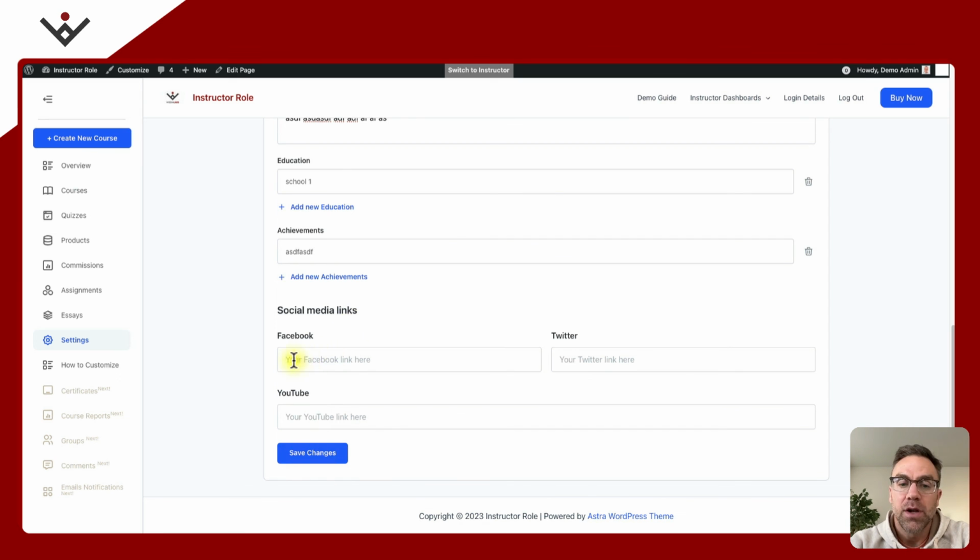So you would have them put the full URL to their Twitter or X page, their Facebook page, and their YouTube channel. So put the full URL in there, and once they save changes, let's take a look at what that instructor profile page actually looks like on the front end now.